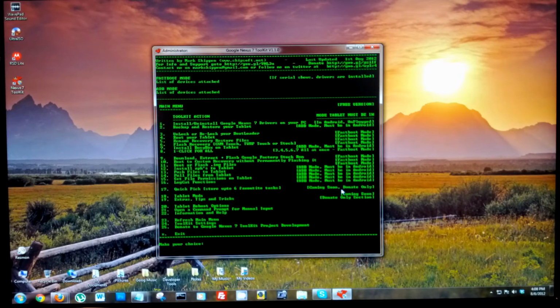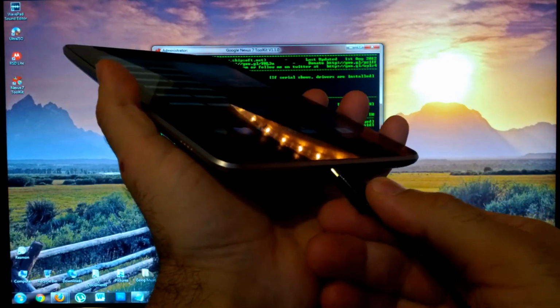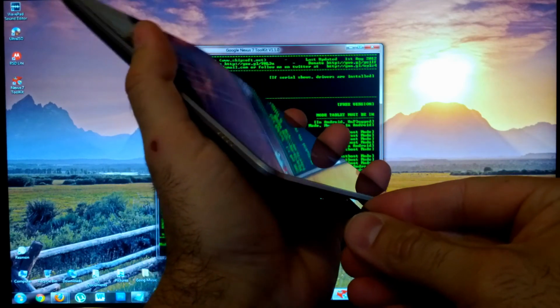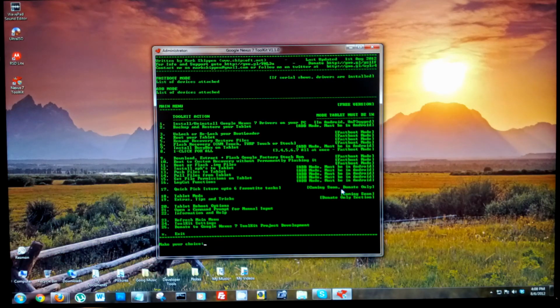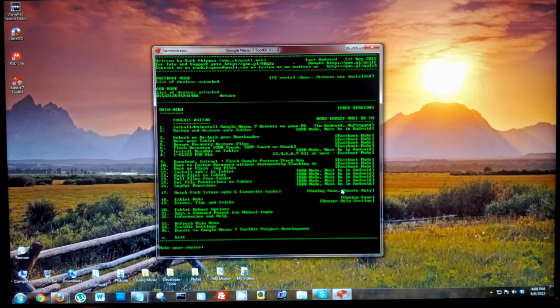Let's return to the main menu. And now let's connect this to the PC. I'm going to hit number 23 to refresh this menu. Great! Now we have our serial number for ADB. So, the drivers are installed and it's found the device. Now let's double check real quick and make sure the fastboot drivers were installed correctly.